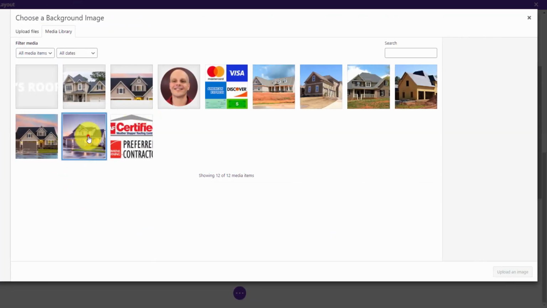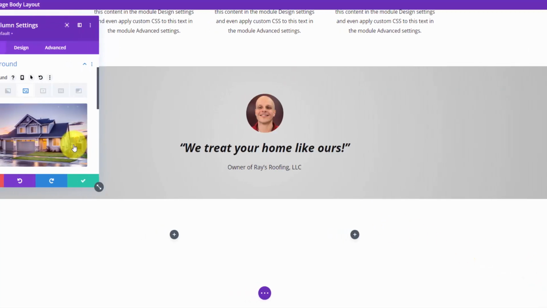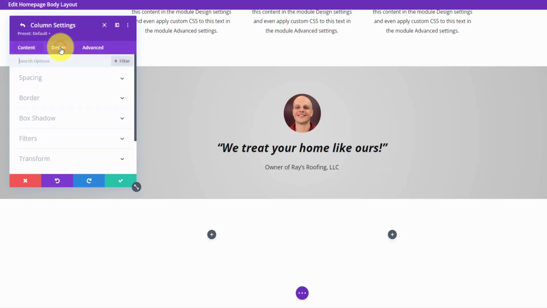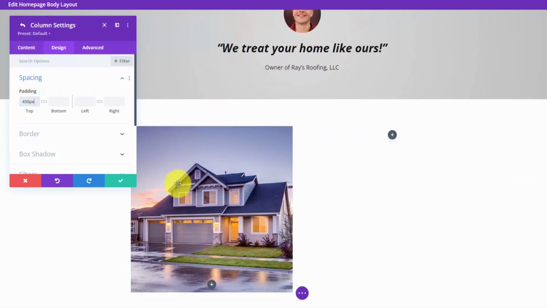And we'll choose this one down here, the first stock photo. These are all free stock photos that I got from pexels.com, which I'll link to in the description below. And right now you're going to see it's not showing, and that's because we have no content in here. So there's no height to this column. So what we have to do is add a custom padding. I'm going to go over into the design tab here for the column and into the spacing section. We're going to add a top padding of 450 pixels. So now you can see we have our image.